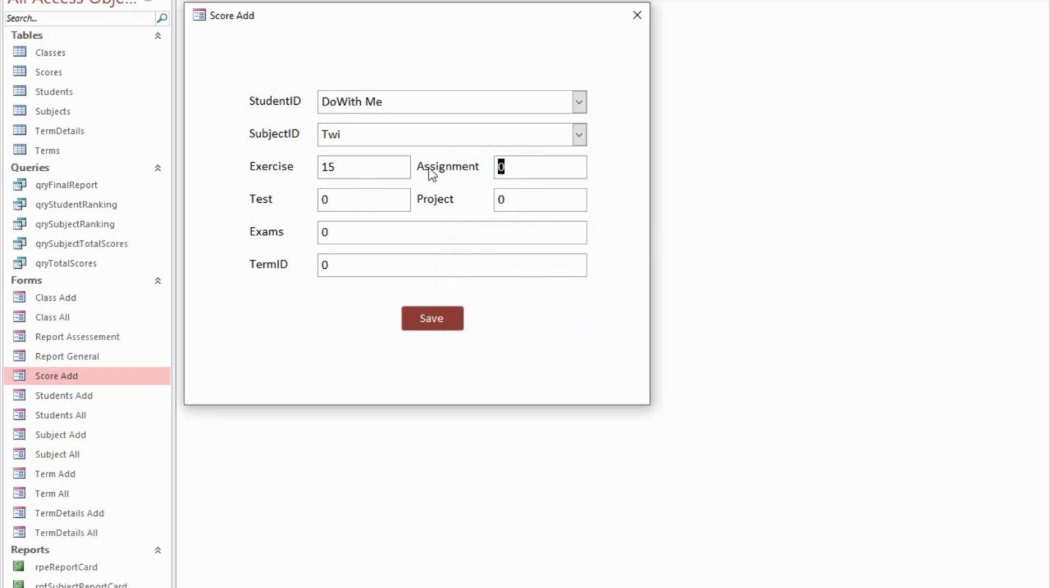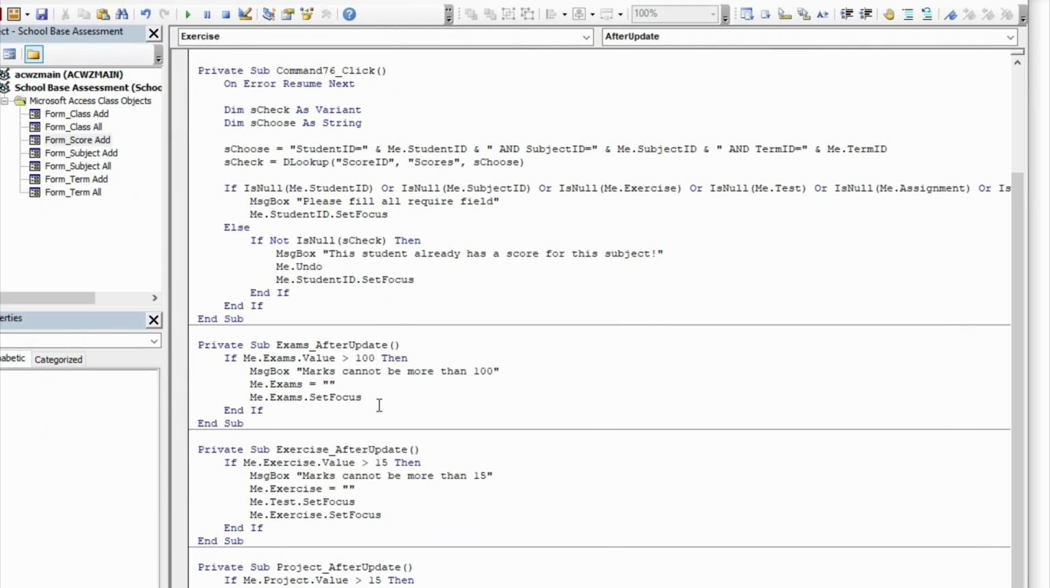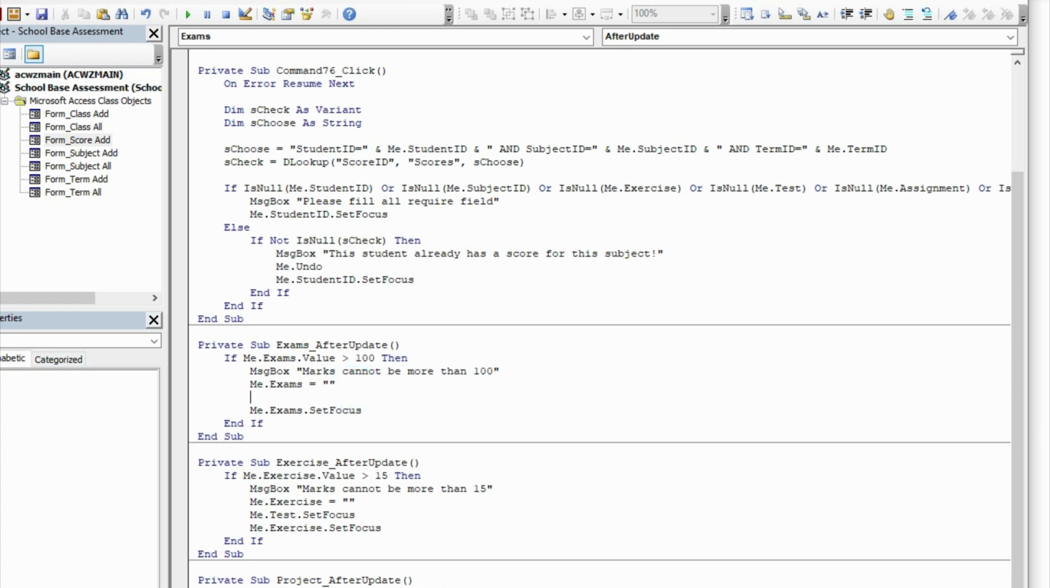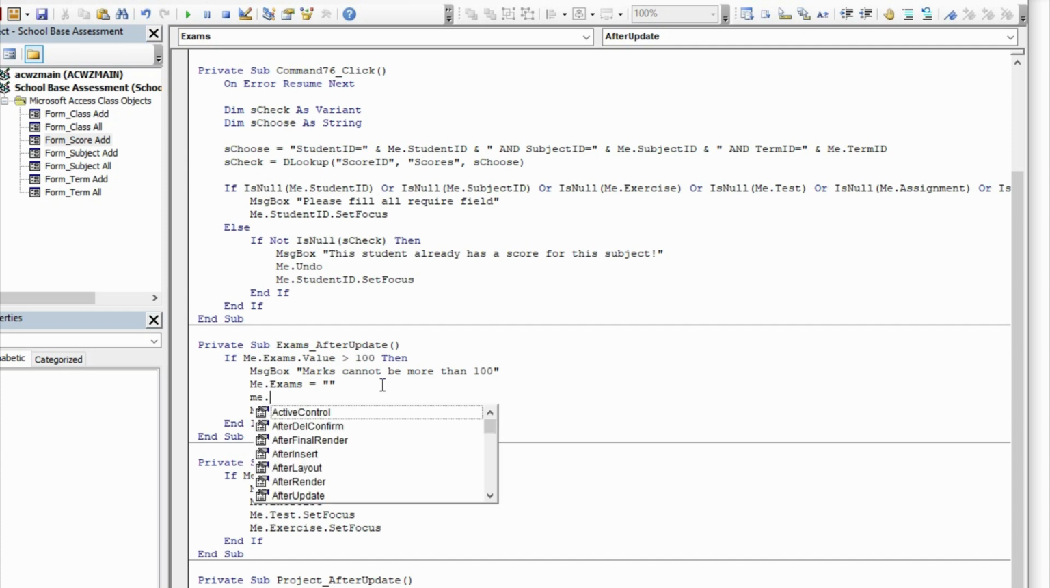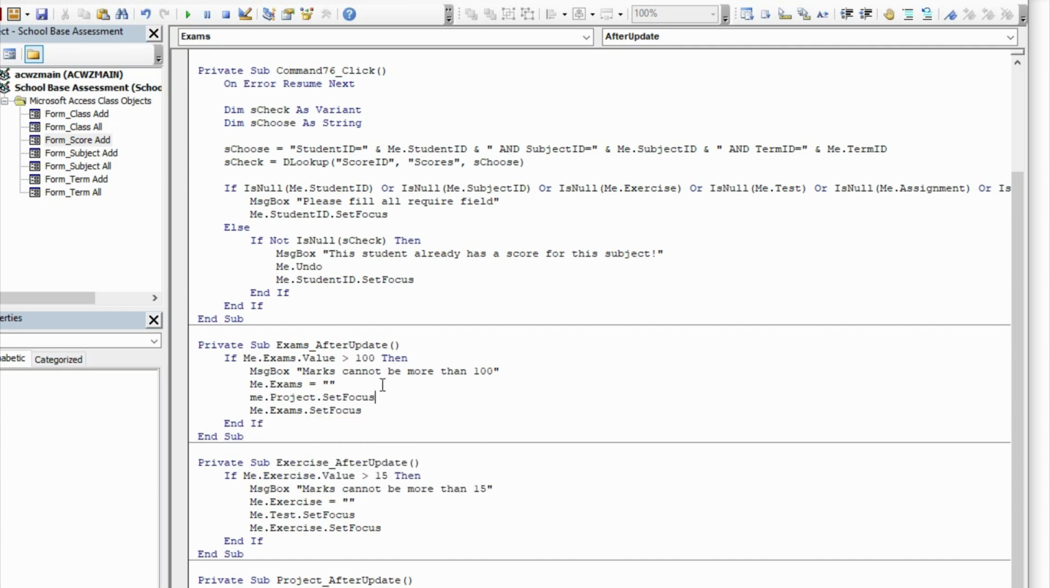So let's say 15. When we come here, 19. Go to that one to move to the next one, but we have to make sure the focus is on the assignment. Let's go and do it. So for the exercise, we are done with it. Exams: me.exam.set focus, you can make it me.project.set focus. Good.